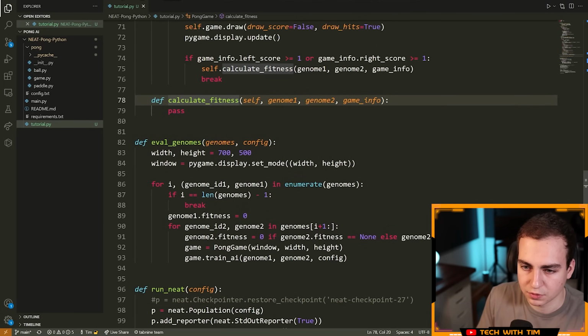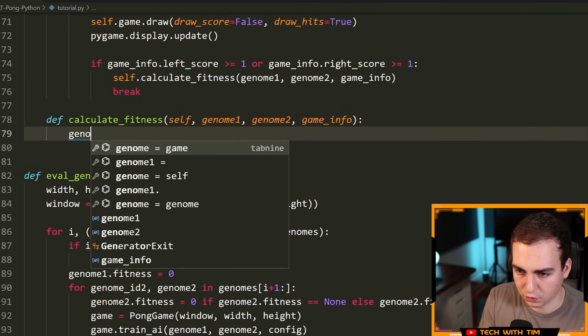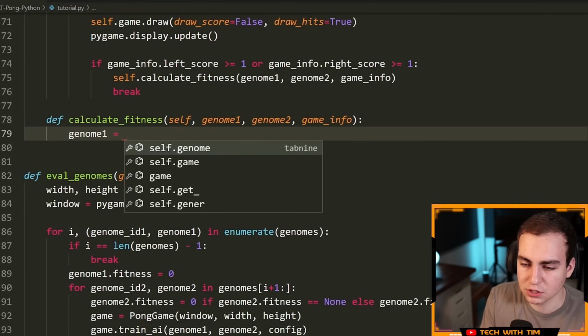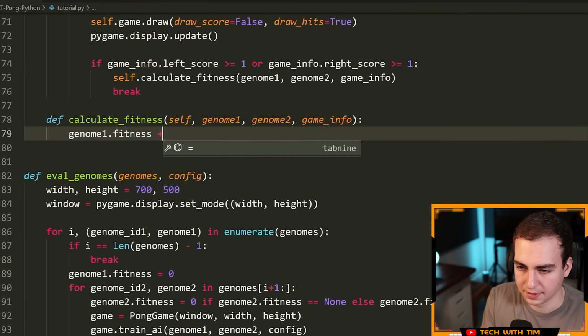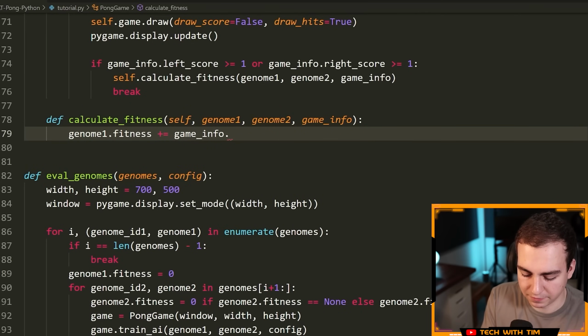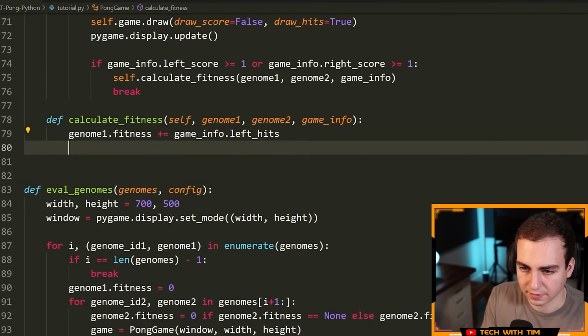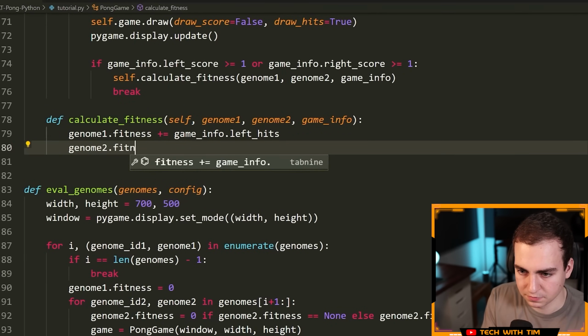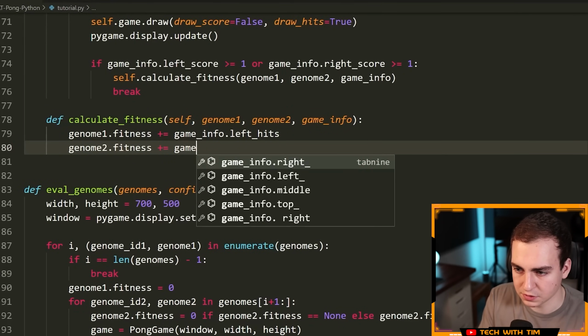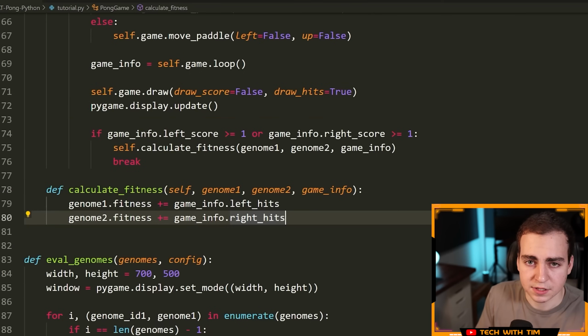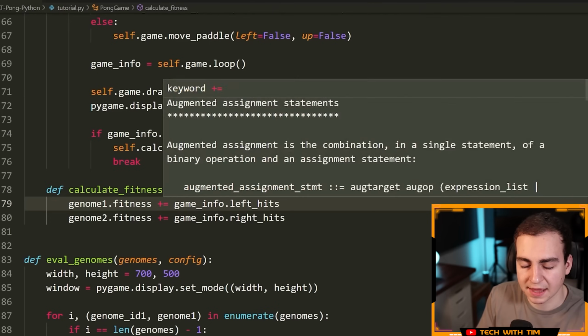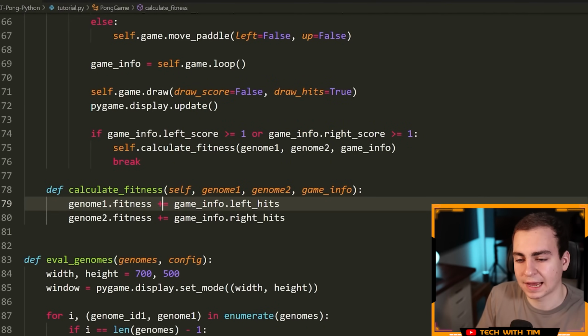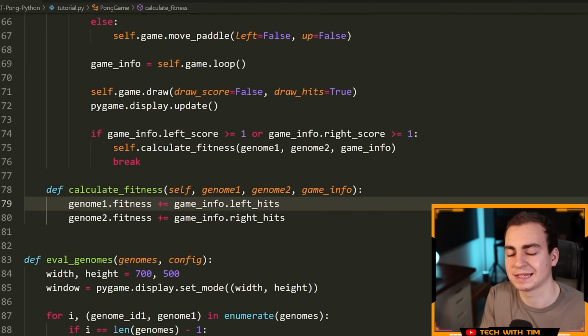So to do this, we're simply going to say genome1 dot fitness plus equals game info dot left hits, like that. And then I'm going to say genome2 dot fitness plus equals game info dot right hits. So that's actually all we need for the fitness. Again, we'll just add how many hits they had in the game. And we're adding, not setting. If you set, that's no good. That means only the last game they play is going to account for their fitness. We care about every game they're playing because we're playing against every single AI.